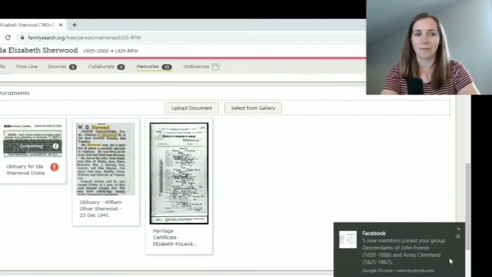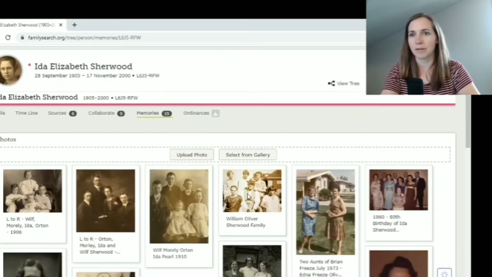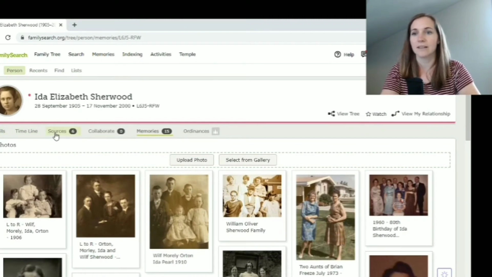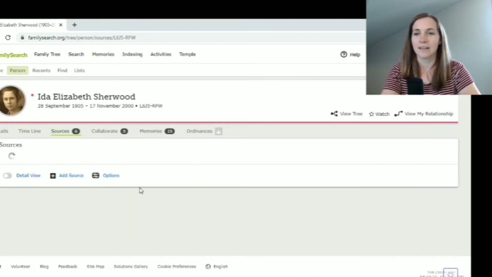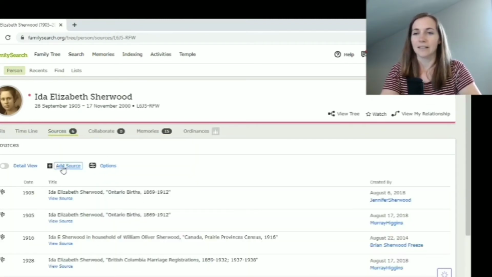Okay, so now we want to upload that as a source. When we click on sources here, you can click on add source.